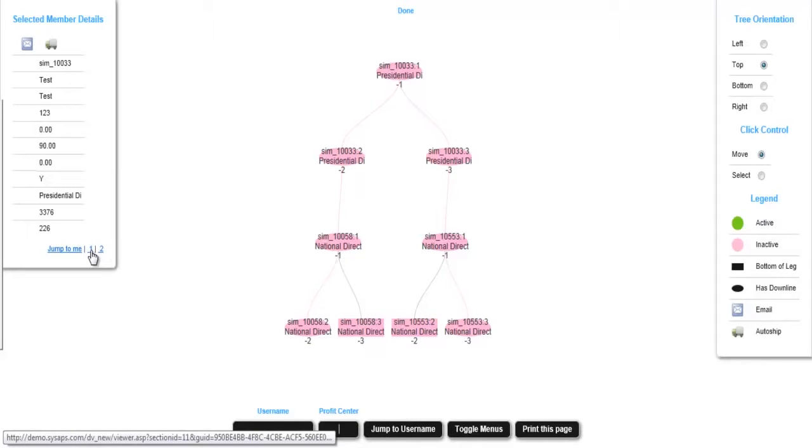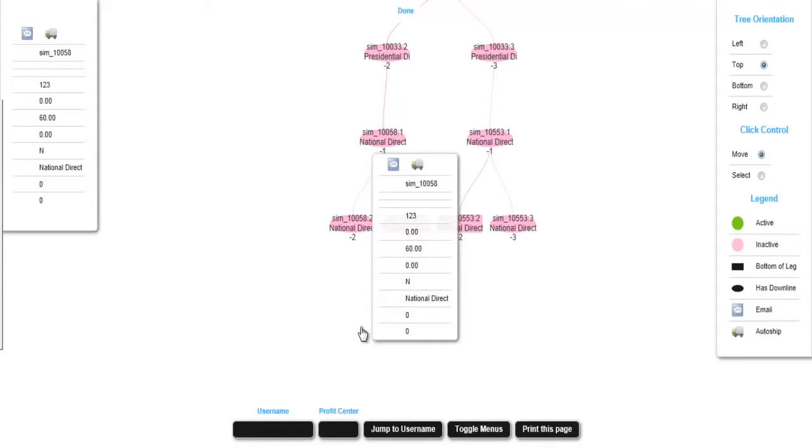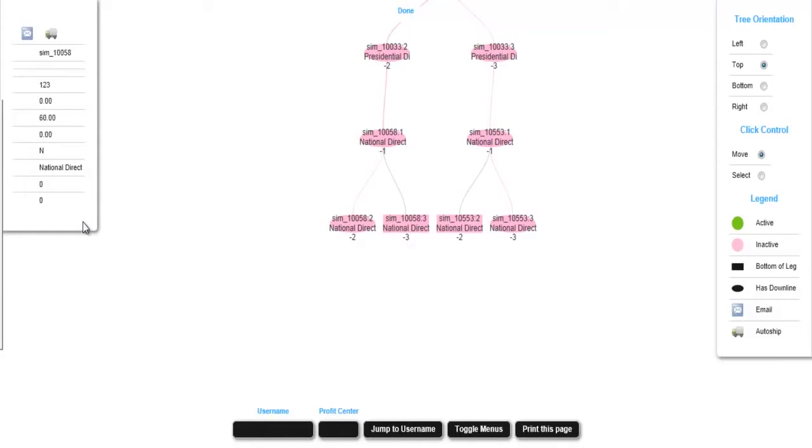So let's say I wanted to get to the bottom of, if you guys are all looking at the screen, you can see SIM 100583. That means third center of SIM 10058. If I wanted to get to the bottom of his right leg, I would click him first, and then I would click the 1 or the 2.